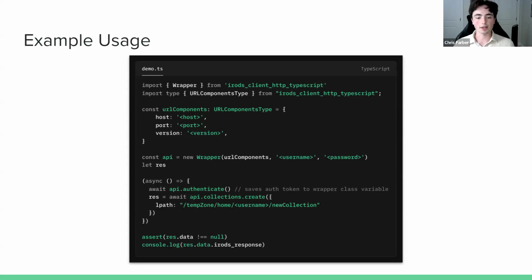And so this is an example of how you would create a collection. You would simply call api.collections.create, and then you would pass in a data structure with a field lpath of type string. And after that, if the data field of this response object is not null, then you know that it went through properly. And from there, you are able to access any sort of fields that you want, such as the iRODS response.